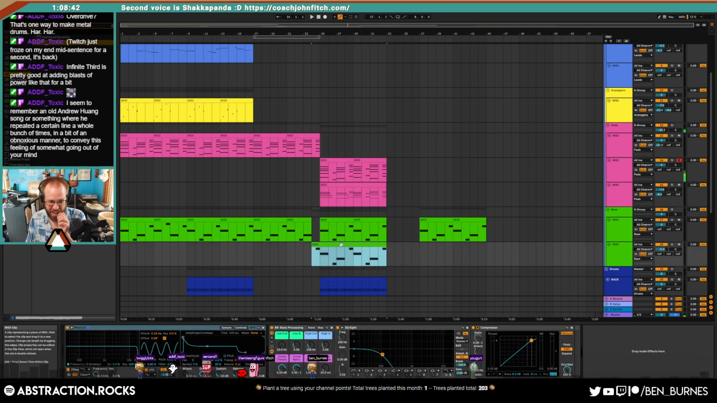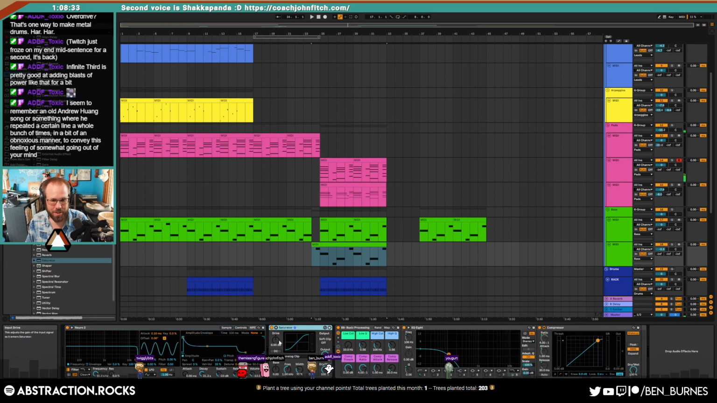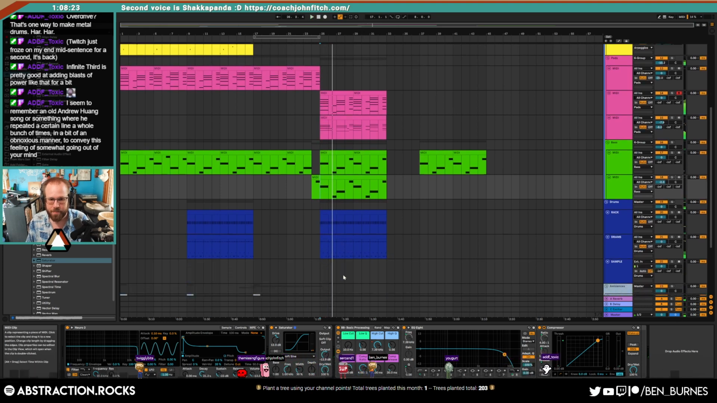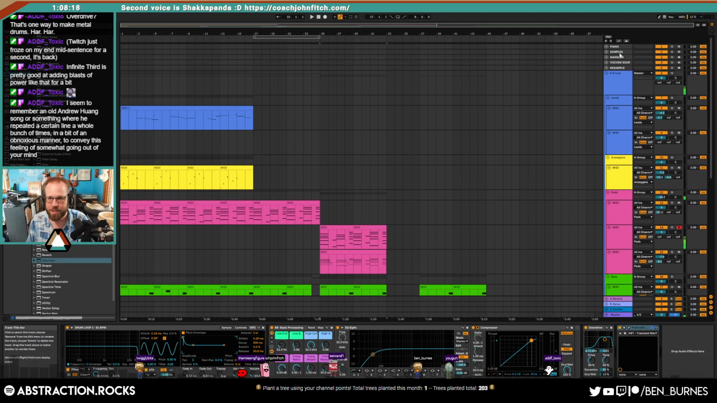I don't know about this synth. I don't know about this bass, but we can mess with that more too. Sometimes just throwing a saturator on it and just like really blasting the hell out of it can help. Okay, so let's mess with these drums now. I think we need a different drum sample.